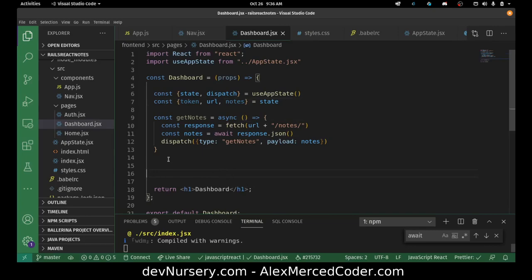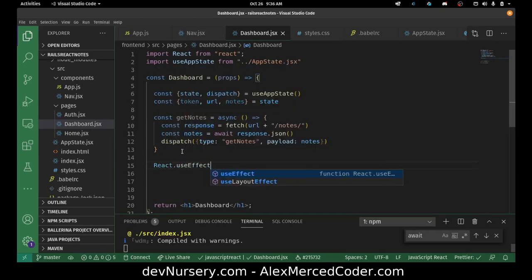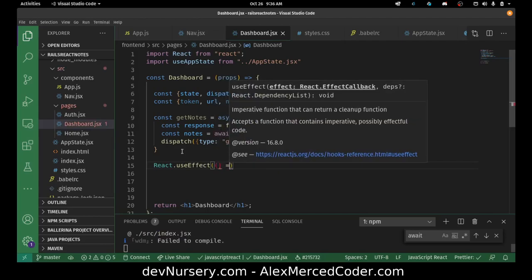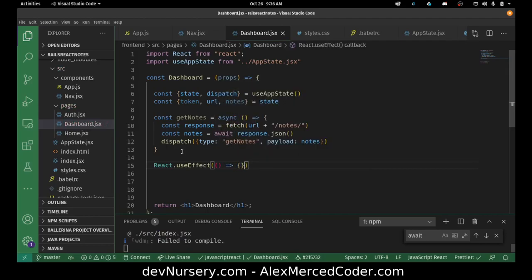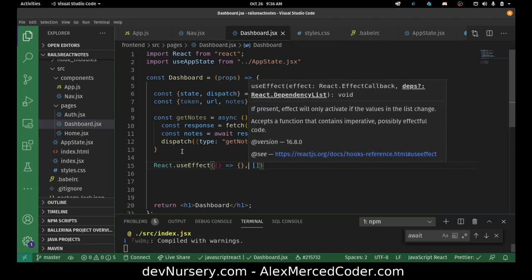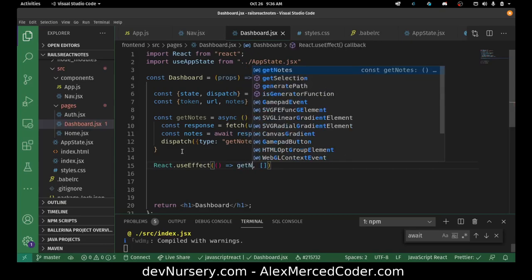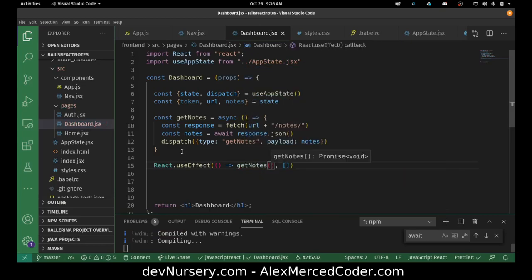Now we want to run this function at least once when this component gets mounted. So we're going to use a React.useEffect. Again, React.useEffect takes an arrow function and then takes an array. I only need this to happen once, so I'm not going to put anything in the array. And all this function is going to do, and actually I don't even really need the curly brackets in that case, is just do getNotes. That's it. That's all this will do when we're loaded up.